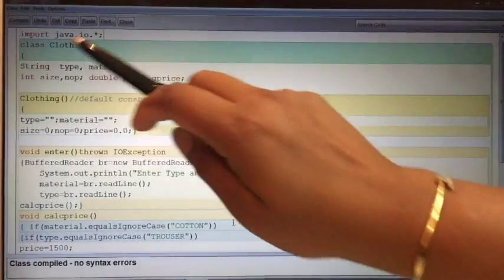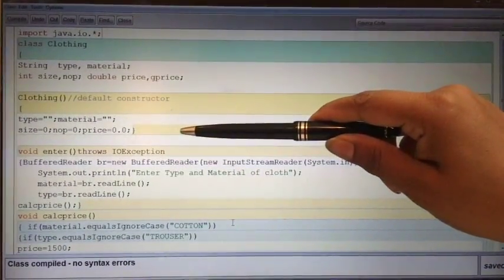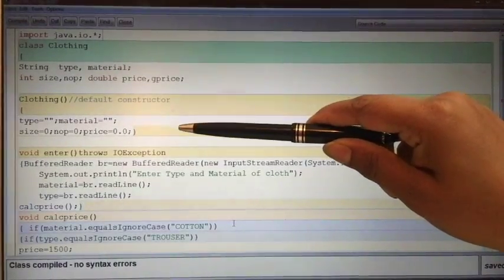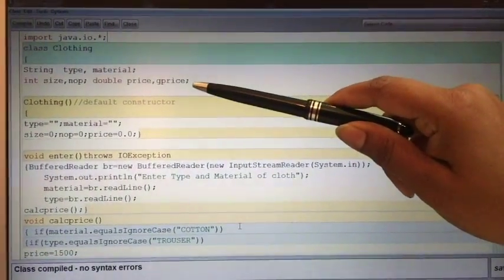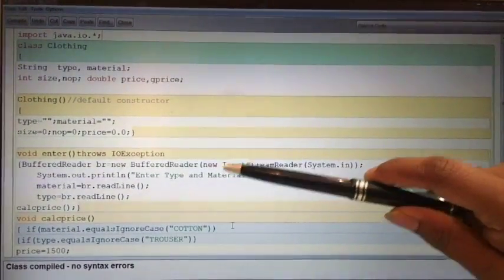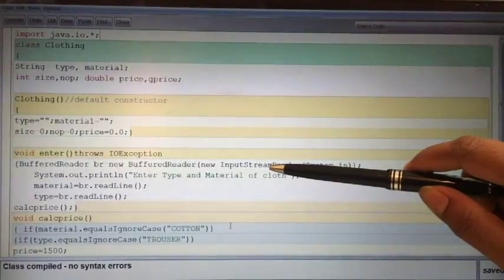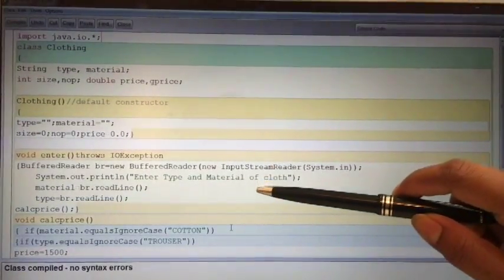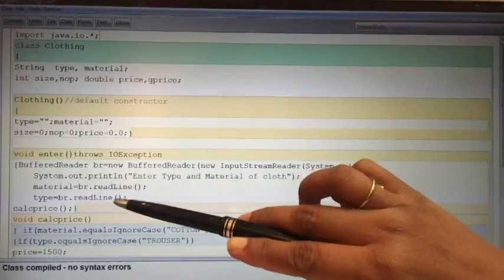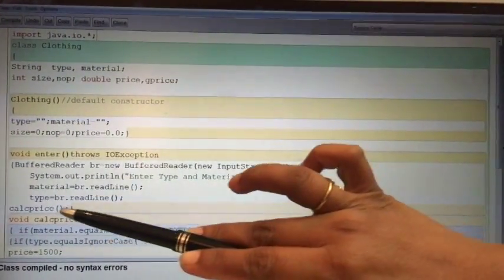Now, class Clothing. Here I have created the data members. This is the constructor part which we will be covering later on. This is used to define all the data members with their default value. Here I have created a function enter and I have written throws IOException. I have created an object of the BufferedReader class because I will be using the readLine function, and I have tried to input two values over here, that is material and type. I have called calciPrice over here.